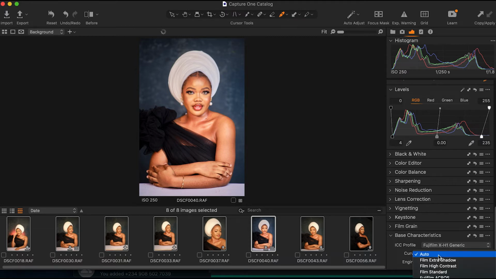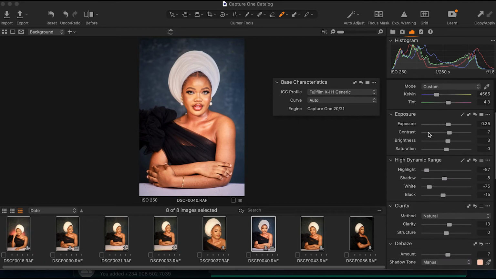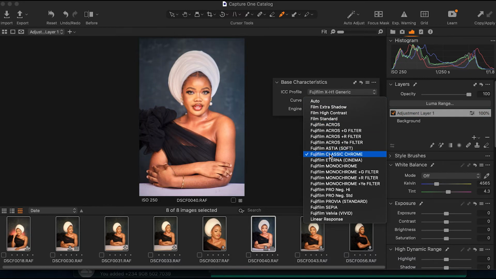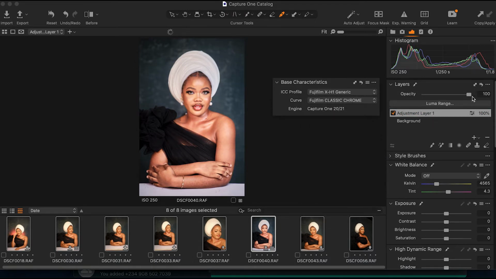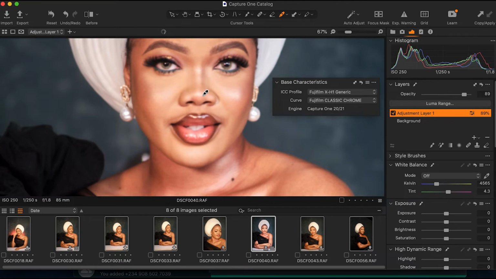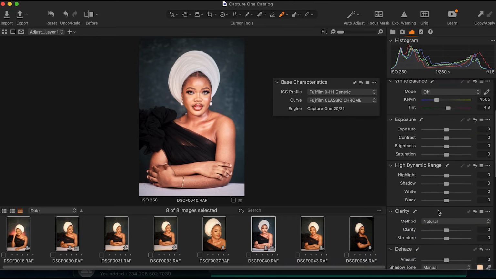So I usually work with Fujifilm simulations. Let me get it. Fujifilm simulation. So I love Classic Chrome. I can put it on a new fill layer, then I can select Classic Chrome, then reduce it slightly. So for other camera users, you can see your camera simulations and you can use the one that you want. So far so good. Let's go to the color.